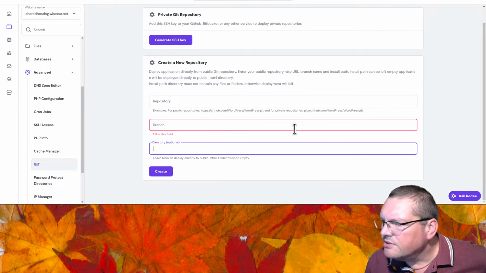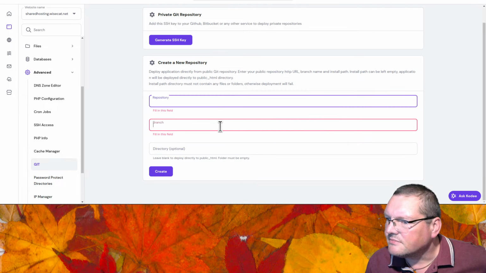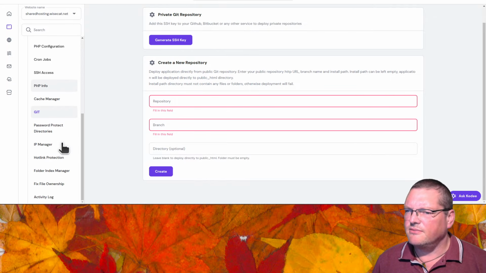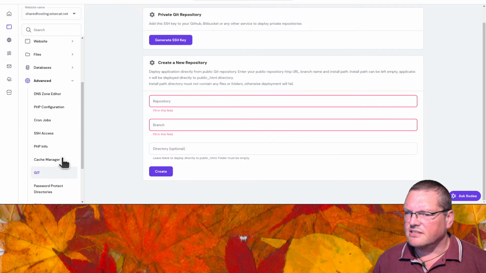Okay, so I could use this to... okay, so there's another option. I could use this to actually put it in another directory or something, but I'm not going to do that, because I think what I really want to do is use htaccess.